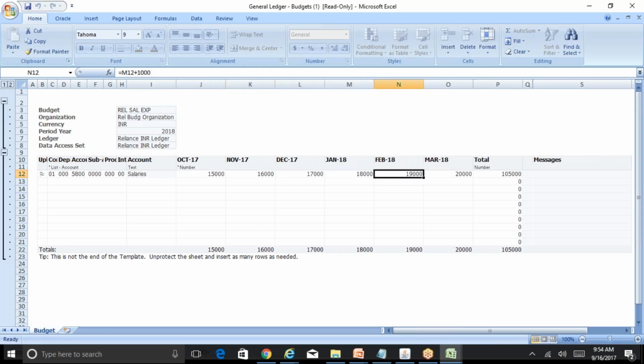Okay. So now you are trying to enter a budget of 15,000 under this salaries account for October, 16,000 for November, and so on. Up to March, it is 20,000. So the total budget is 105,000. Okay. Now you have entered the budgets in the spreadsheet. You have not yet uploaded to Oracle. Now, as you have enabled the macros, you are able to see this Oracle tab. If you have not enabled the macros, you will not be able to see this Oracle button.